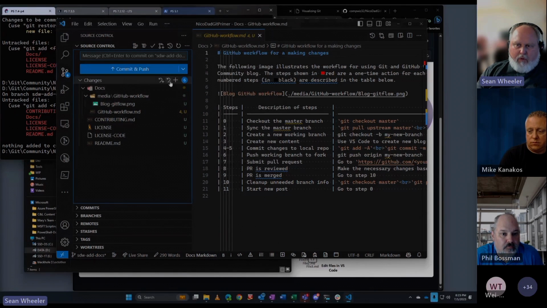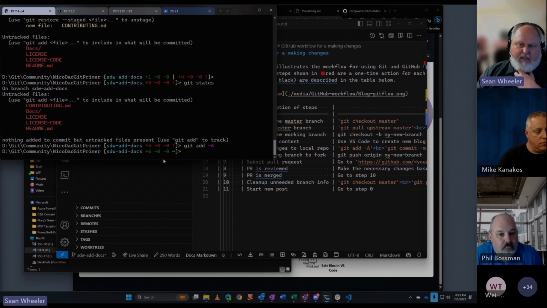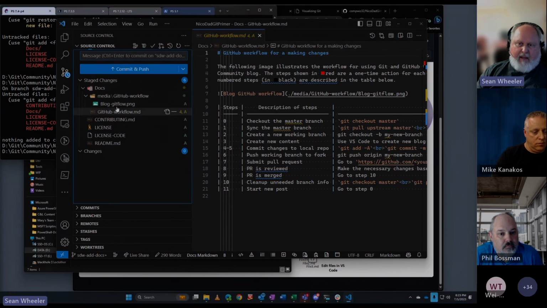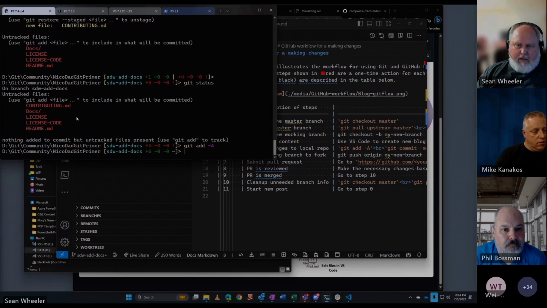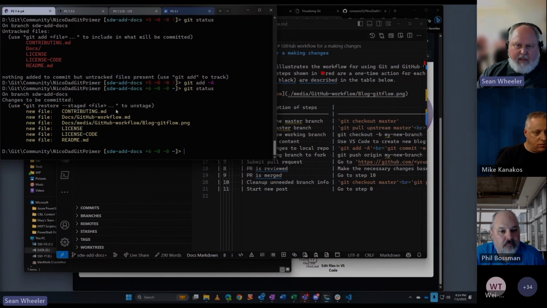You can also click the plus button here, and it will. It's like doing a git add all, but I'm going to do a git add -A. And now you can see it found all 6 files, and they're all staged. Does that make sense? Yep. So these are being tracked. They're staged, and they're ready to be, these are the changes to be committed.